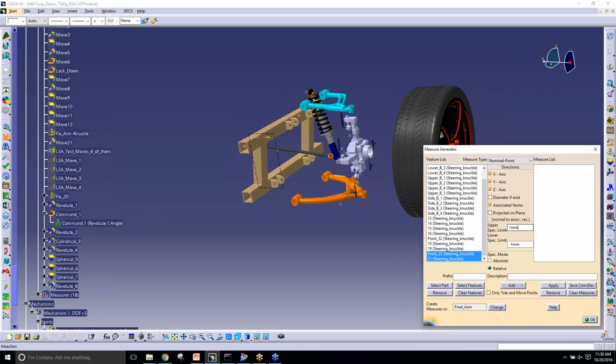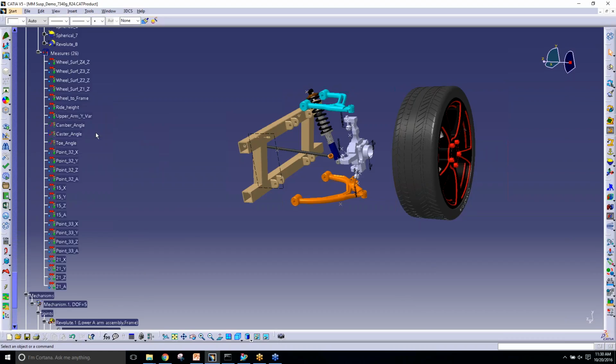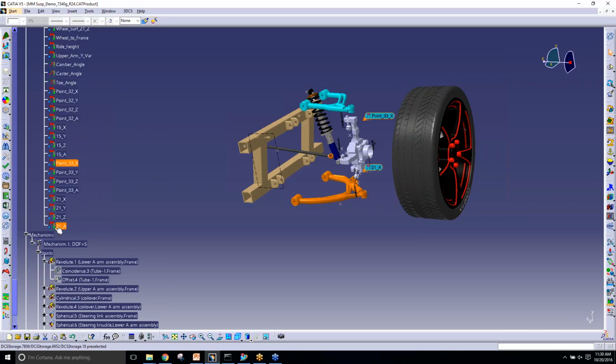Also, I can add an upper or lower spec limits. I can change the spec mode to absolute or relative, add a prefix to the name, or add a description. But I'm just going to hit the add button. So now it's going to create these 3 points, or 2 points, into 4 different measurements and add them to the model. So here's my new measurements.